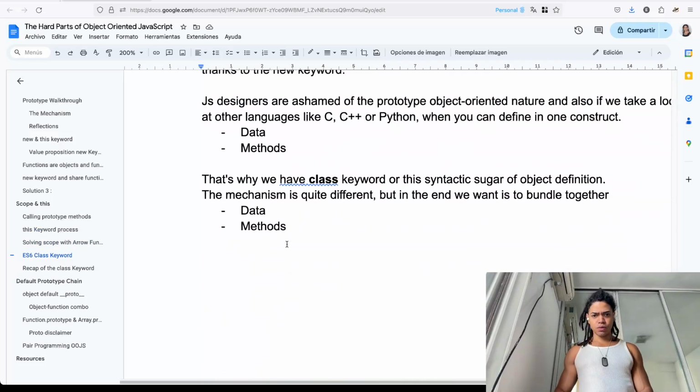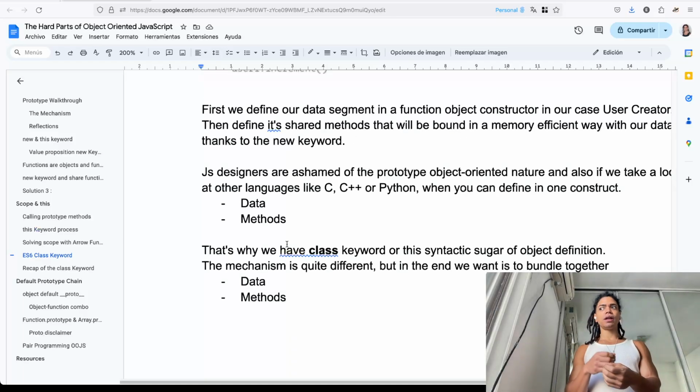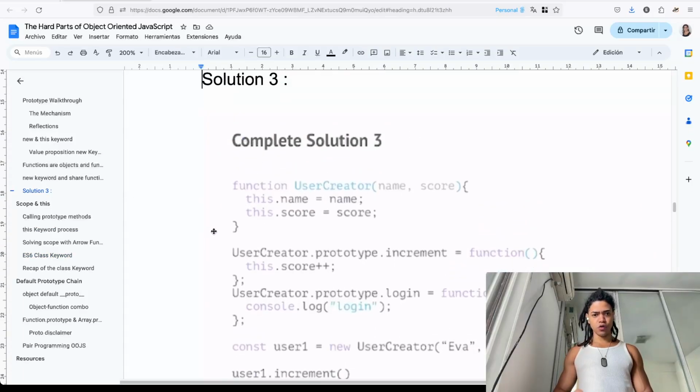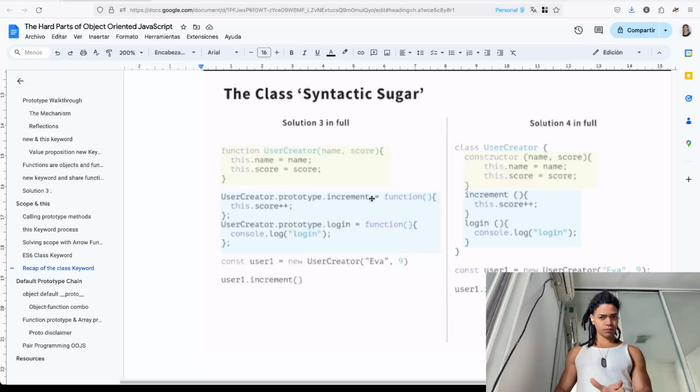But behind the scenes, it's working the same as this solution three. Behind the scenes it is working using the new keyword. So that's it, right? As you can see, this is solution three of how you can create an object with the new keyword, which automates the linking, referencing, or the prototype chain for you. You can organize your data into a function constructor and the functionality that you're going to define inside of the prototype. And now with class, instead of doing all of that, we're going to bundle that in one single go, all right?